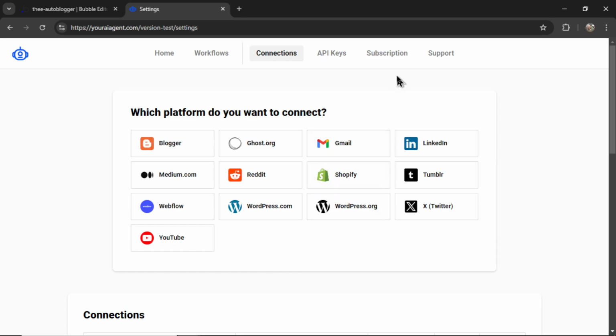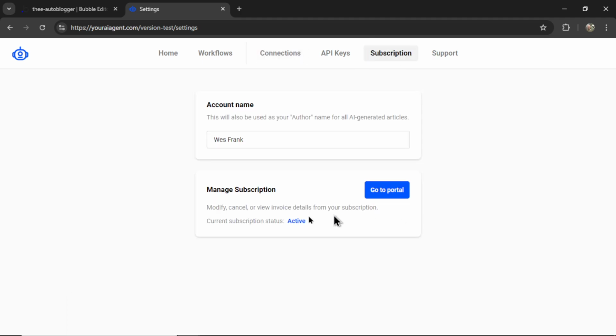So your first step is going to be under subscription. And if you don't have an active subscription, this button will say subscribe. Mine is active, so it says go to portal. It will take you to a secured Stripe checkout page, where you can subscribe to the basic plan. It's all self-serve through Stripe.